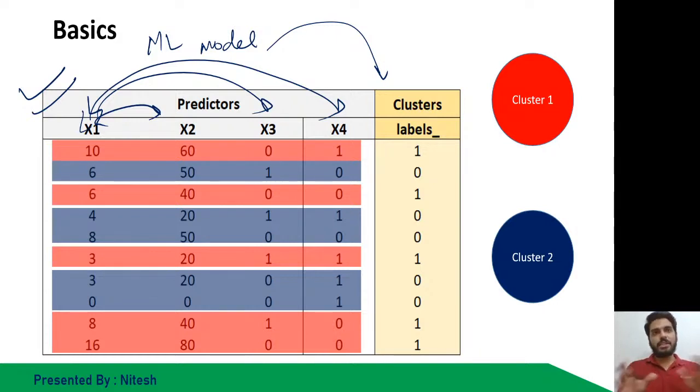So I hope you have got this point. Sorry about this disturbance. I hope you have got this point. Okay, how we have differentiated these clusters. Again, I'm repeating the process.